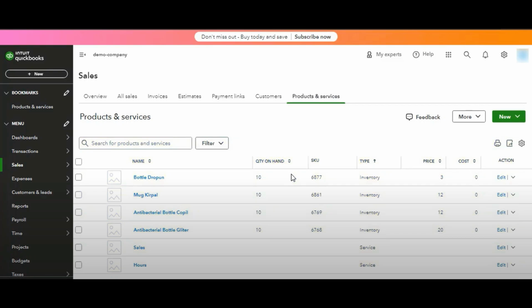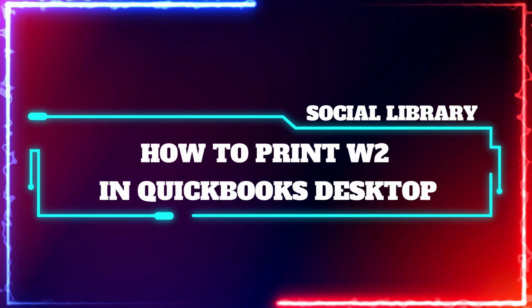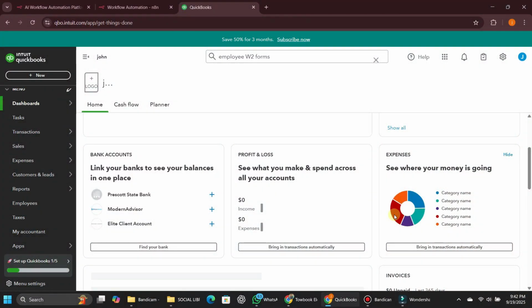synchronization. What's even better is that this process can be automated. You can schedule synchronization to run hourly, daily, weekly, or monthly. And that's it.